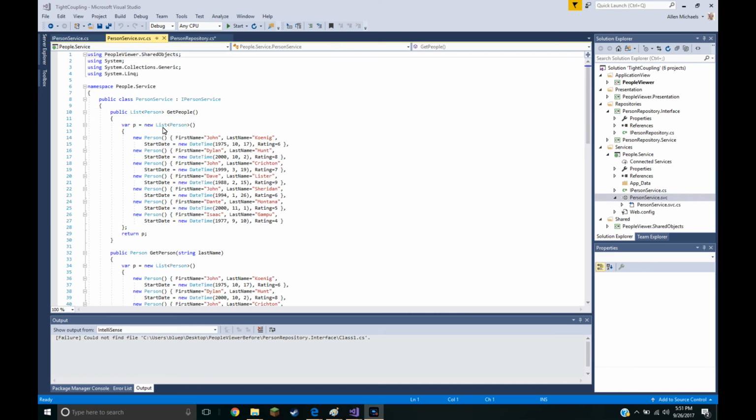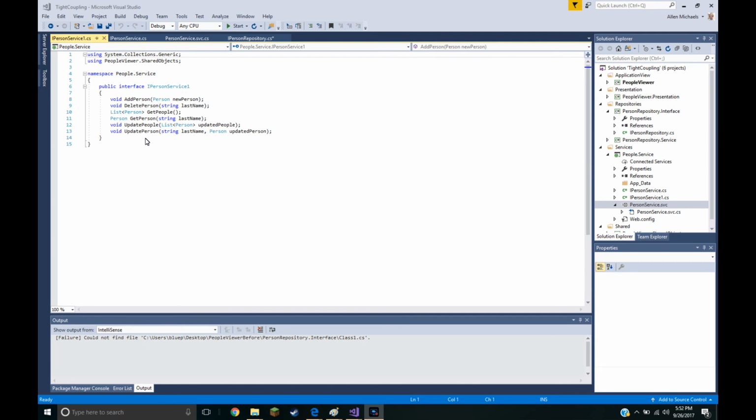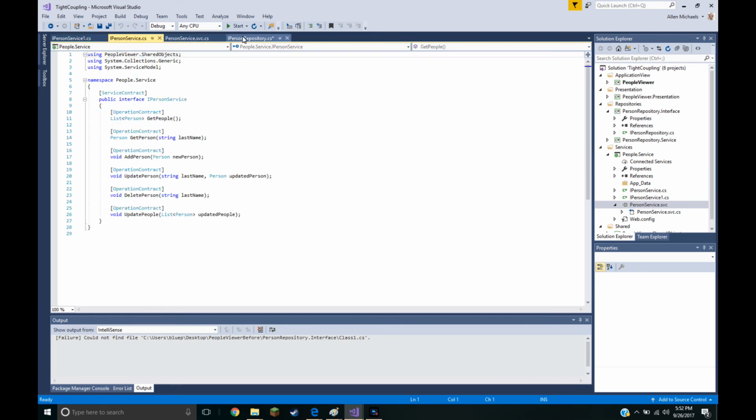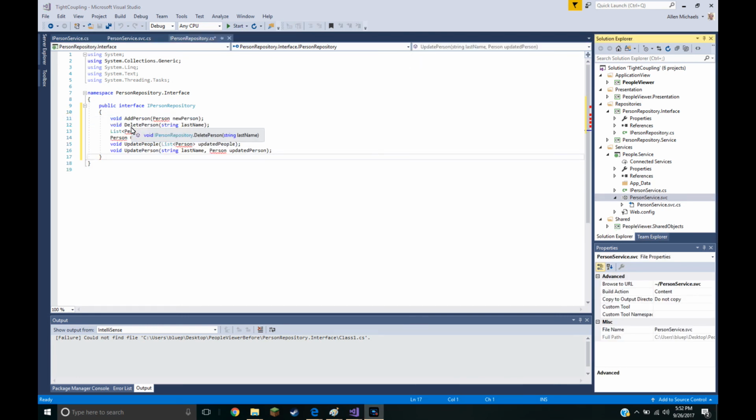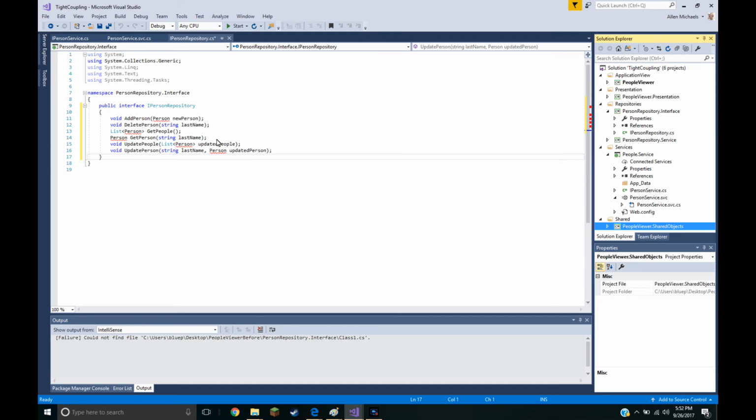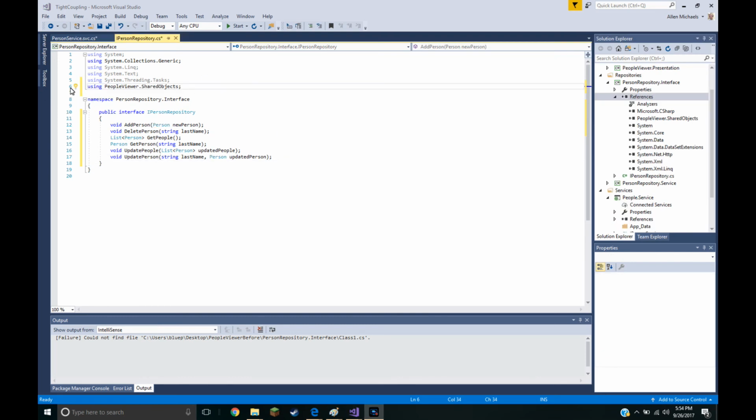Our person service currently holds all these methods that do our CRUD. So I can refactor this to create an interface. I refactored and here created an interface class inside of this project. I'll just copy this and put it inside of our person service interface. As you can see, we need a reference to our shared objects, which hold our person object. So I add the people viewer shared objects, and we have our interface here.